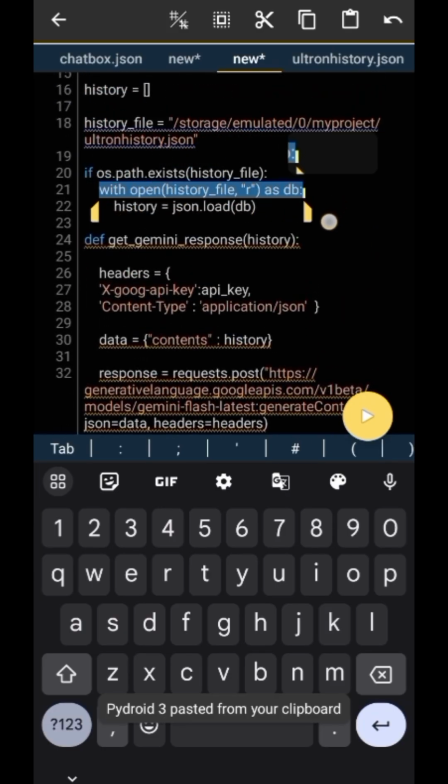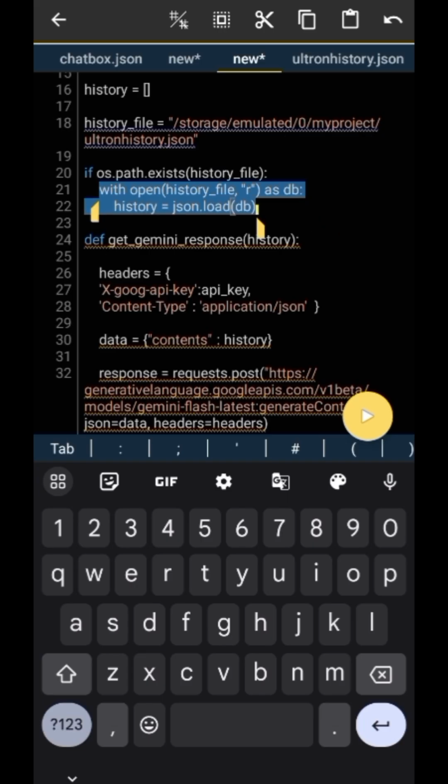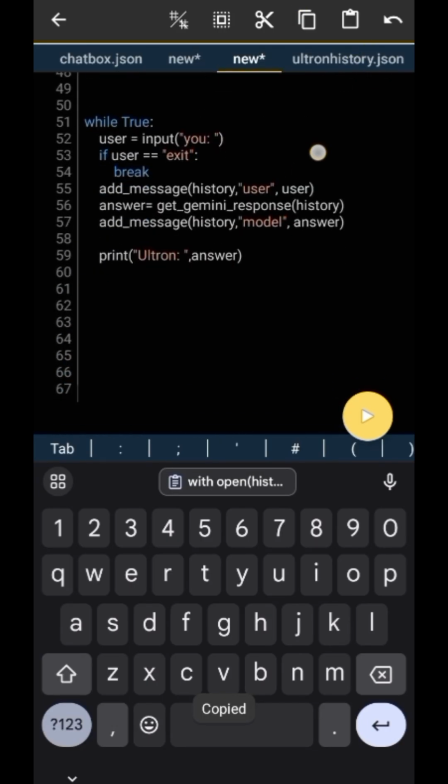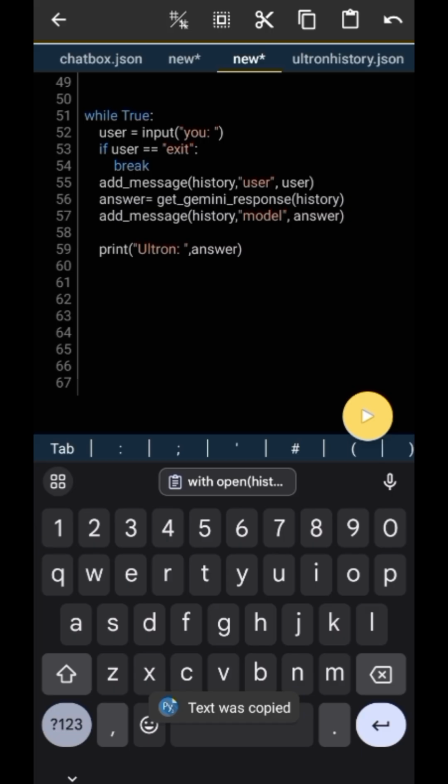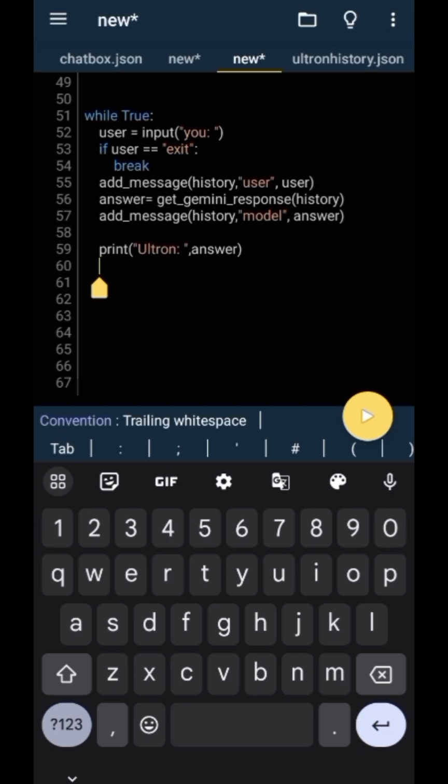And if there is no previous usable history, we need a starting point. So we use history = []. This creates an empty list, meaning our chatbot starts with an empty conversation history.